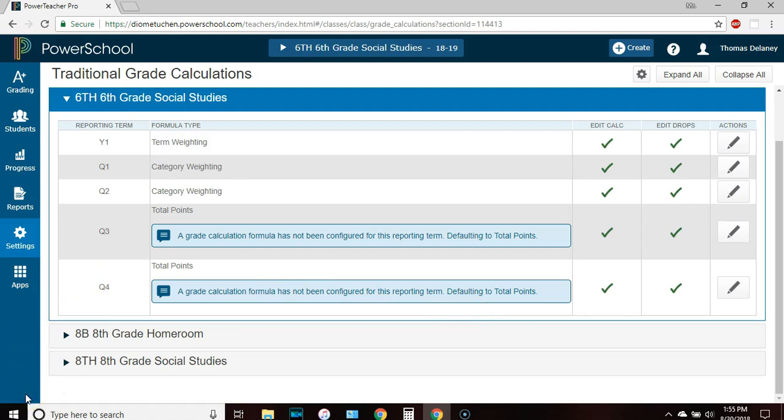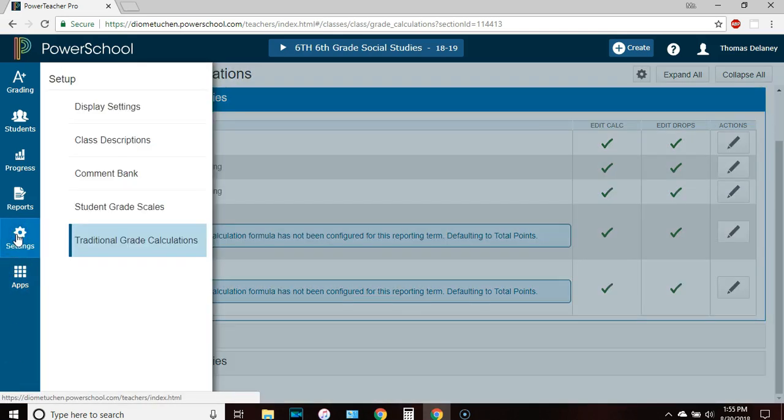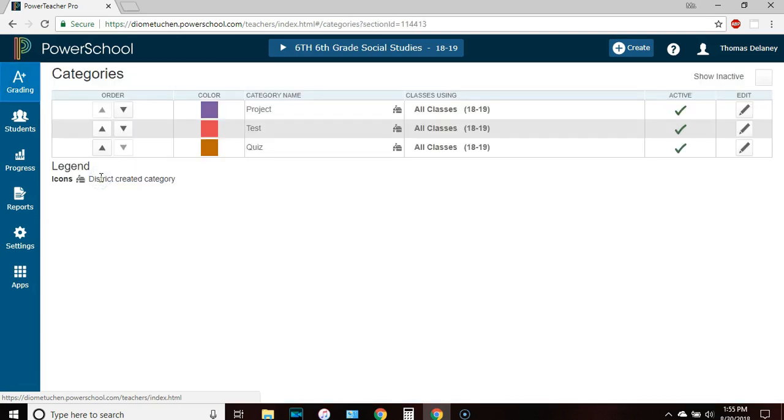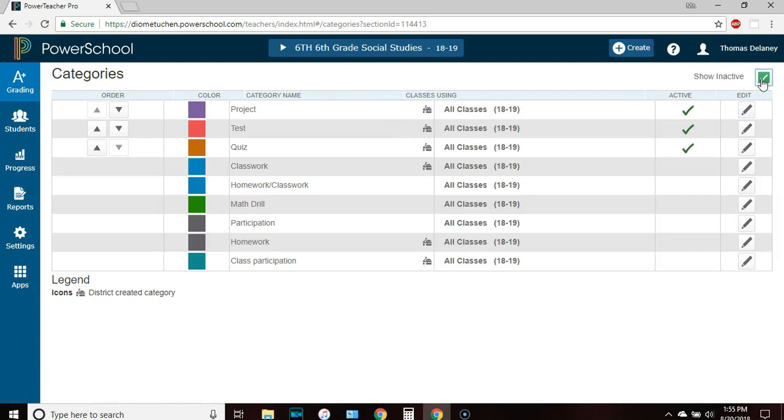As I mentioned a minute ago, I only use 3 categories, so I have edited my categories to only reflect those. To edit your categories, you're going to go back to settings. I apologize, you're going to go to grading, and you're going to go to categories. As you can see, these are the 3 I have. Up here in the upper right-hand corner is a box that says show inactive. You can't really delete them, but you can make ones you don't use inactive.